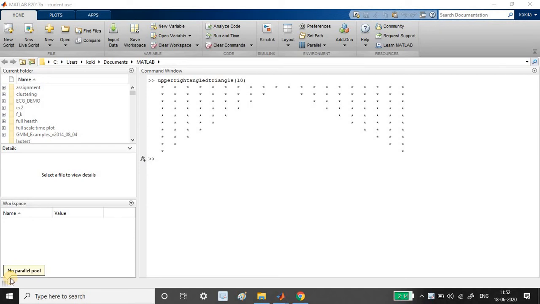This is the 100-day challenge on MATLAB loops. The task for today is to create a hollow diamond. For creating the hollow diamond, I'm going to separate the process into three parts. First, we are going to create the upper part of this hollow diamond.